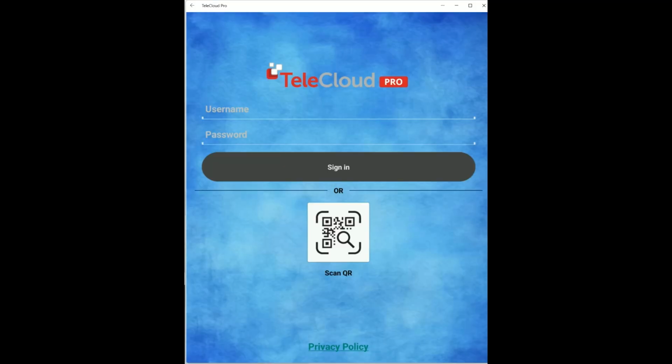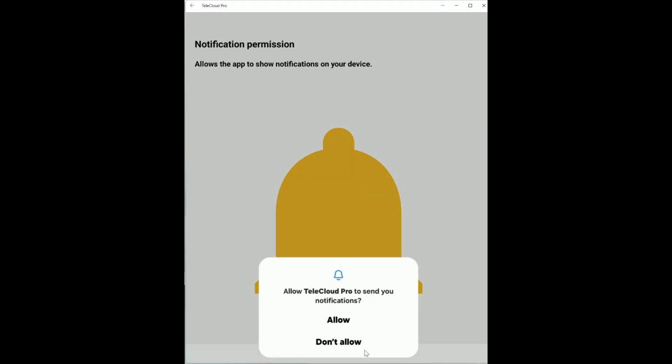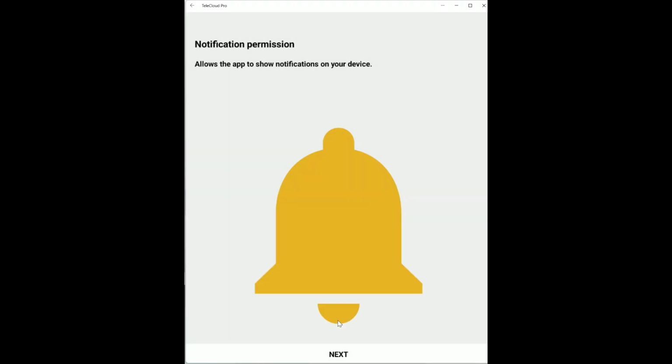You'll be taken to the login screen. Log in using the same credentials you use for the TeleCloud web portal, then press Sign In. The first time you sign in, the app will ask for a few permissions. These are important to make sure everything works correctly. It will start by asking about notifications. Allowing this makes sure you get alerts for calls and messages.